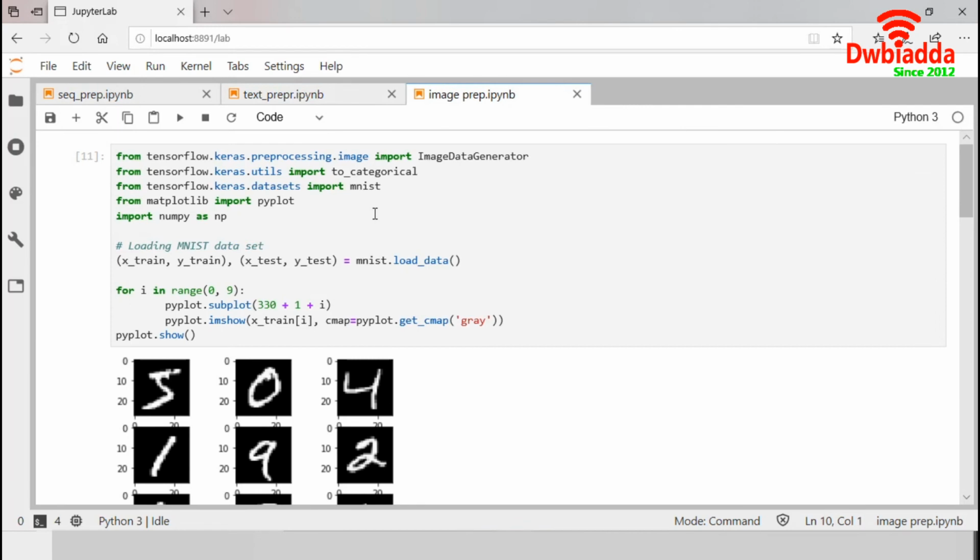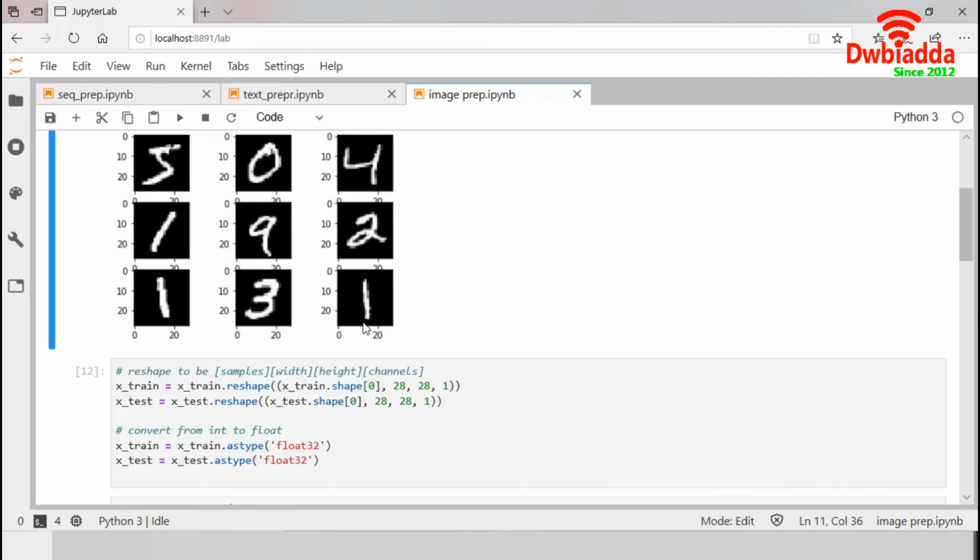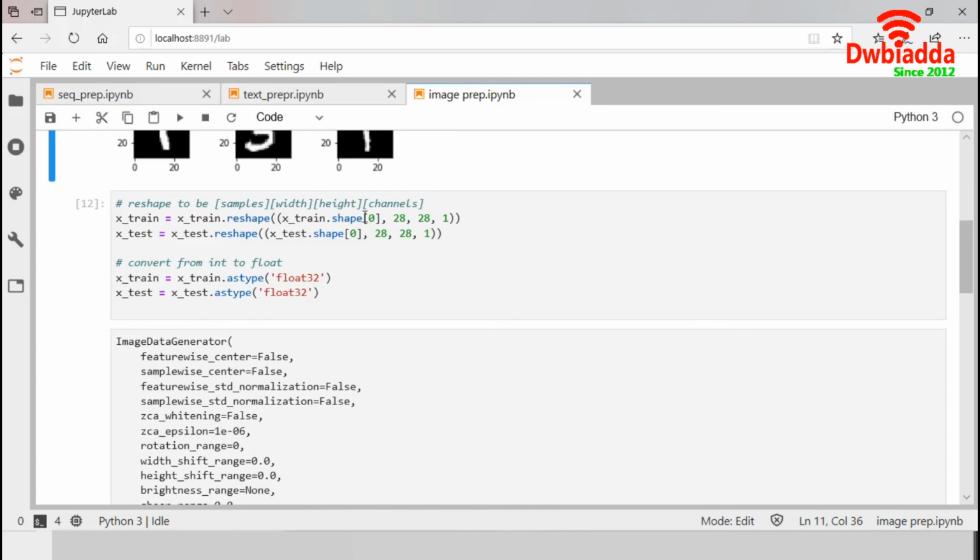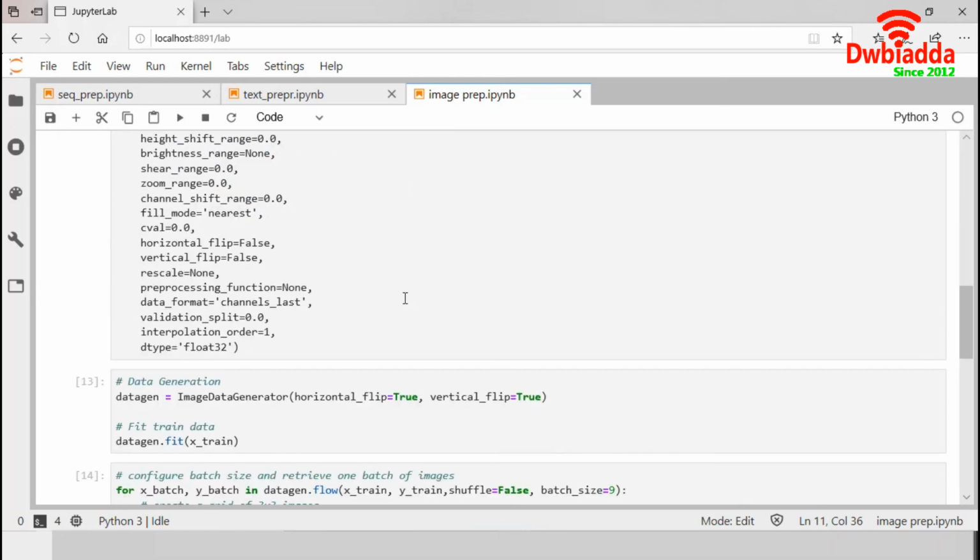We are now going to preprocess our image data using ImageDataGenerator, which is available in the keras.preprocessing.image API. We will use our MNIST dataset in this example. First, we load the MNIST dataset and display a set of images. Then we reshape our training and test data so that we will be able to fit them to the image data generator. As the default data type is float32, we are just converting it to float32. Now we generate data and fit our training data on it.